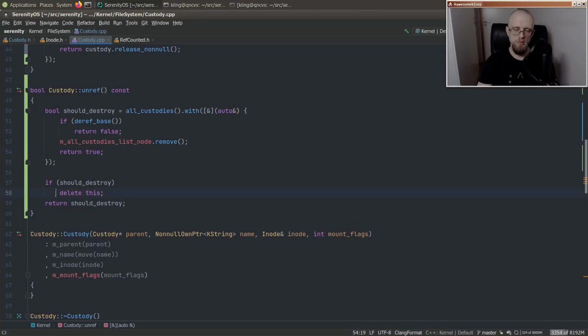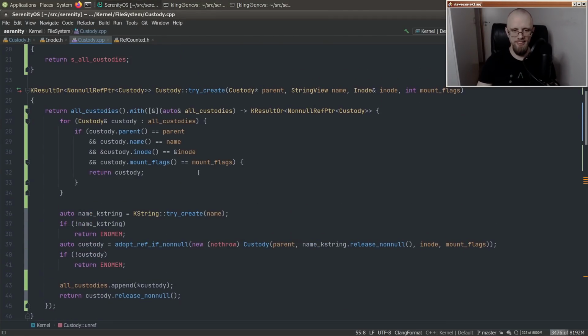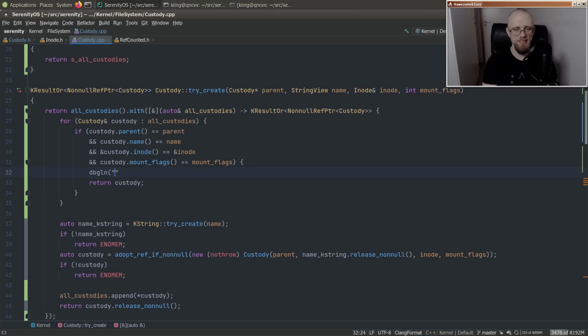Yeah, and of course the reason that we call the destructor here instead of in here is that we don't need to like keep the custody list locked on this thread. If somebody else wants to use it, because once we've taken ourselves out of the list, there's no way that somebody can accidentally find us. So let's see if this would just work. Actually, let's print here, cached custody, found cached custody.